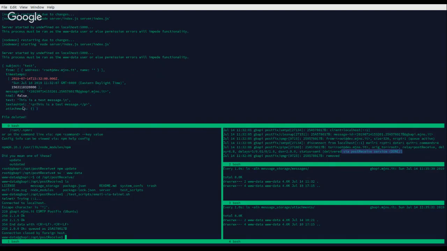Text as HTML: this is a test message, and it actually presents it as HTML. Attachments: there are no attachments on this, so I have nothing in that JSON object for attachments. So that would be 0.